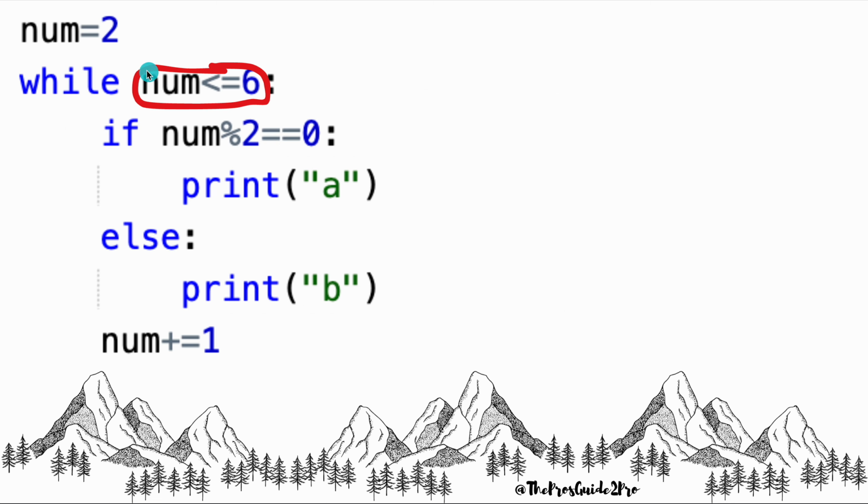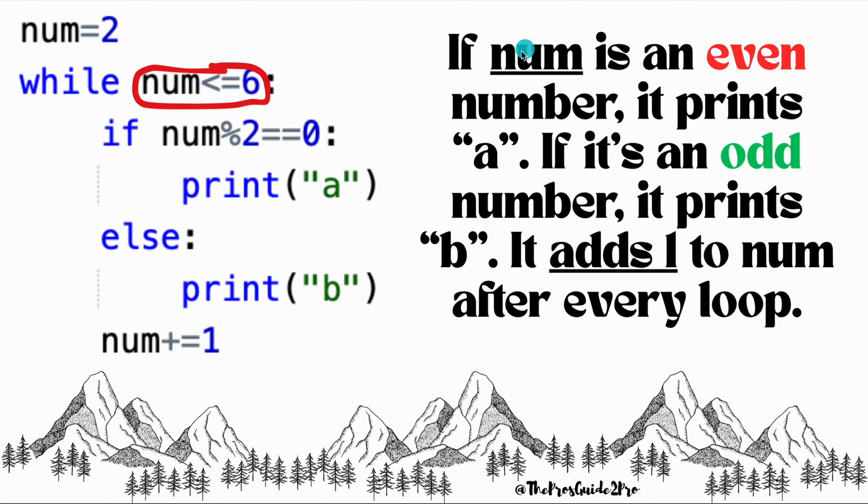Num equals 2. The while loop will only work if num is less than or equal to 6. You'd only print out A if num mod 2 equals 0, which is another way of saying if num is an even number, and you only print B if it's an odd number. And after every loop, you would add 1. So if num is an even number, you'll print A. If it's an odd number, you'll print B. And after every loop, it will add 1.